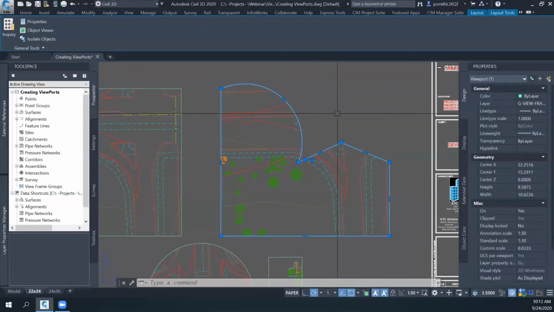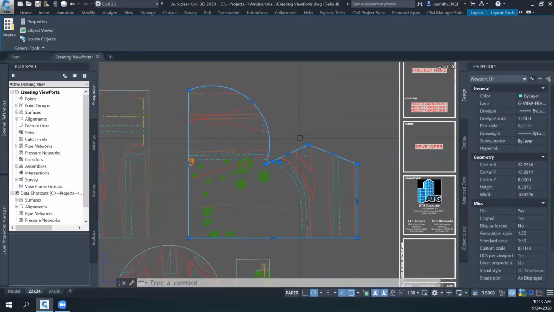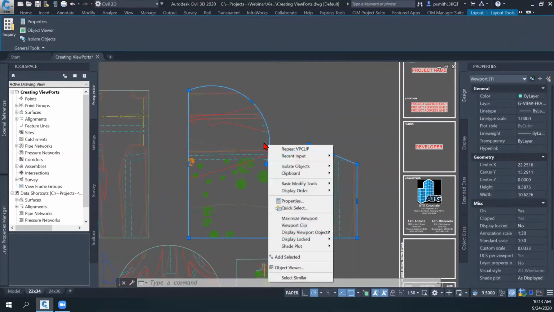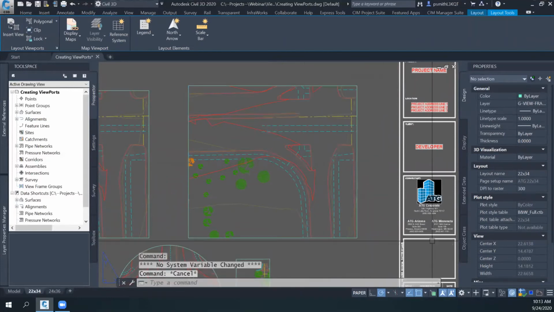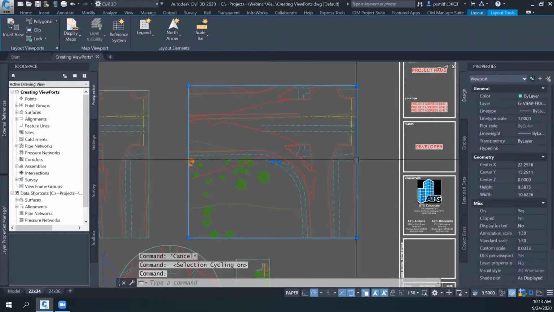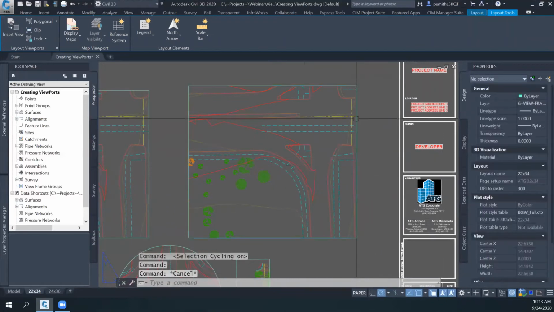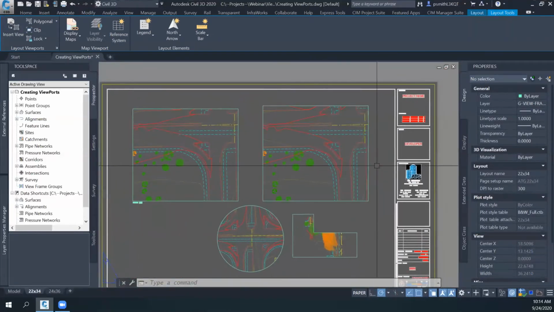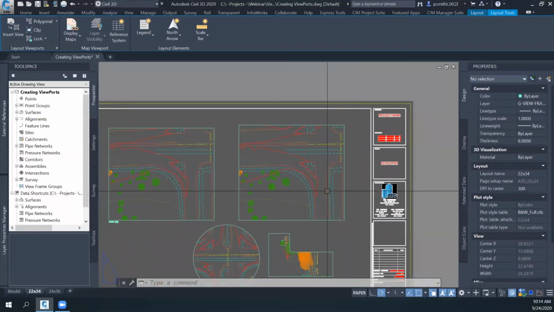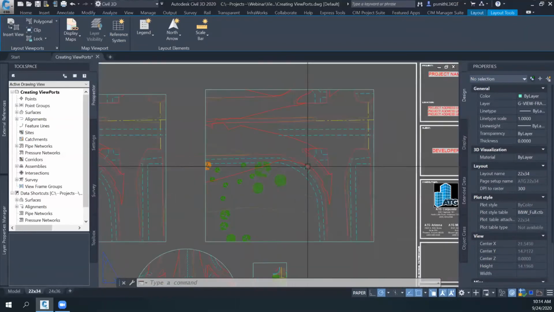All right. Now, maybe you made a mistake or you don't want this anymore. Well, that's easy enough here. You can right click on your viewport clip, select viewport clip here, and then down at the command bar, you can just hit delete. All right. And now you don't have that polygon around here anymore. So that is viewport clip and viewport clip delete. So you can get very fancy with that.